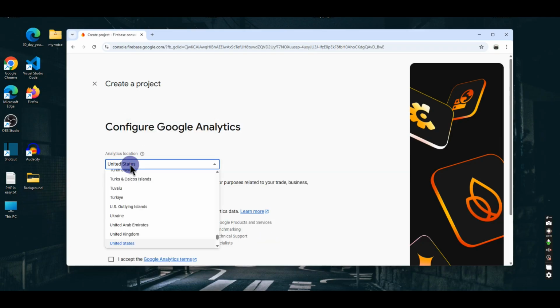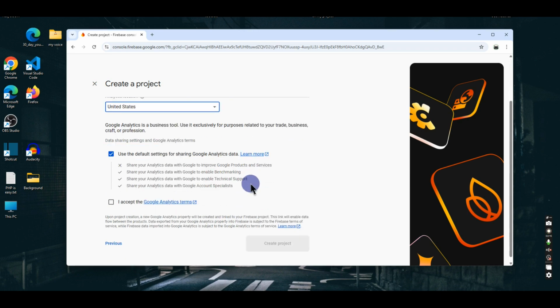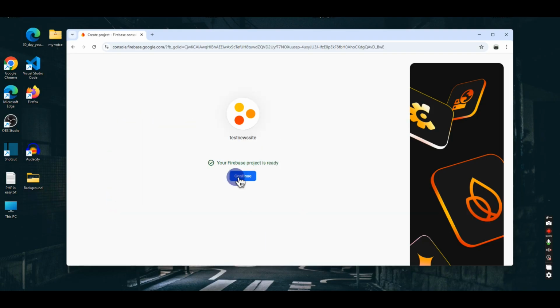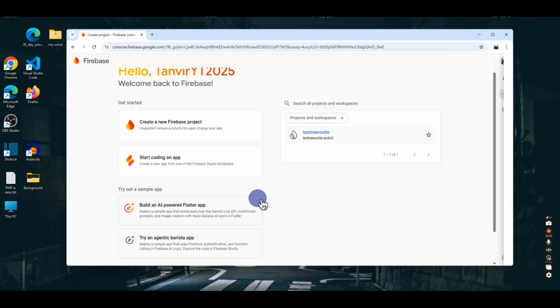And now select the analytics location. So let's select United States for just testing purposes. So select I accept the Google Analytics terms and now select create project. So you can see we have the option here now, continue, because our project is ready. So click here, continue.